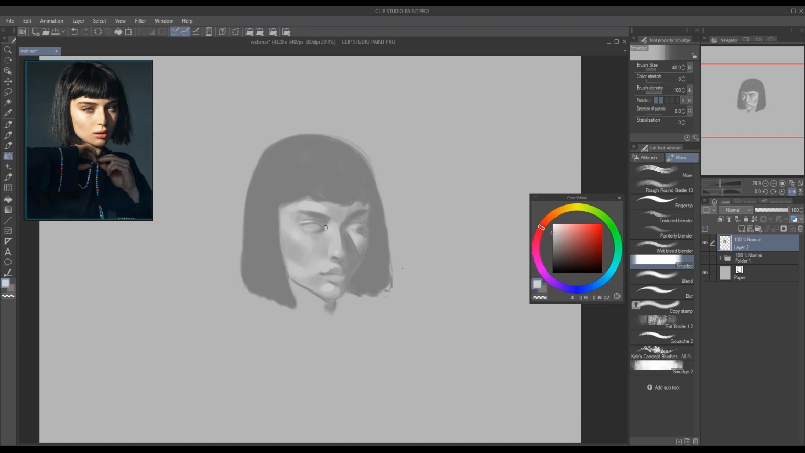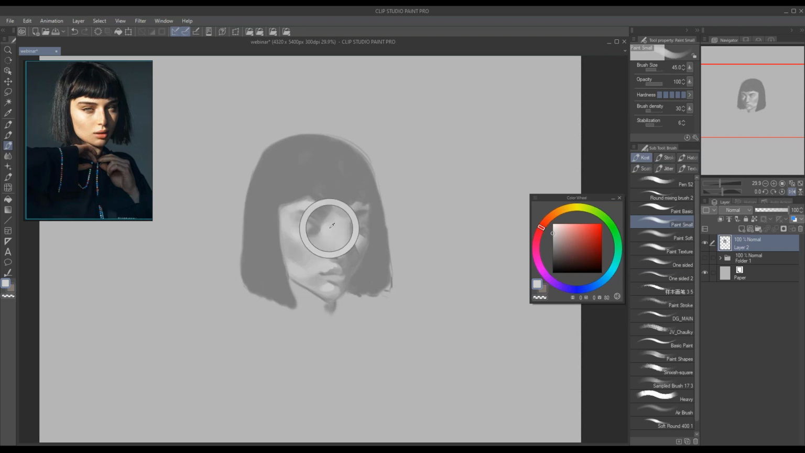The smudge tool is a tool I have just to turn a hard edge into a soft edge. So yeah, I'll be using that also from time to time, but not too much.